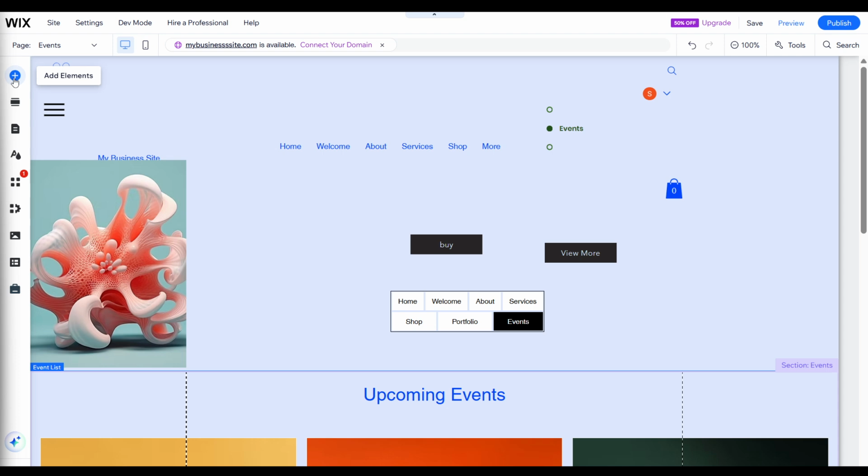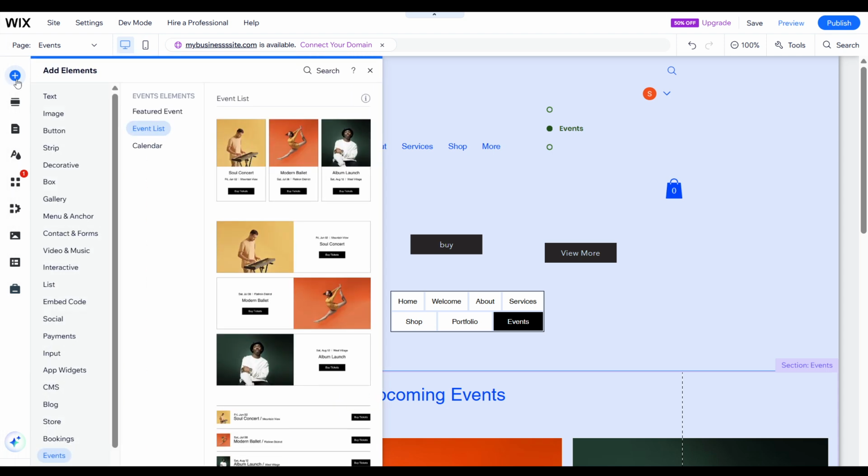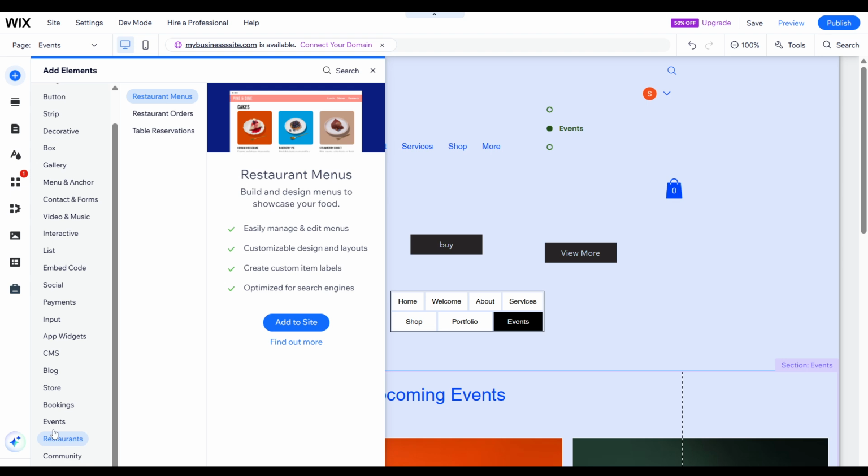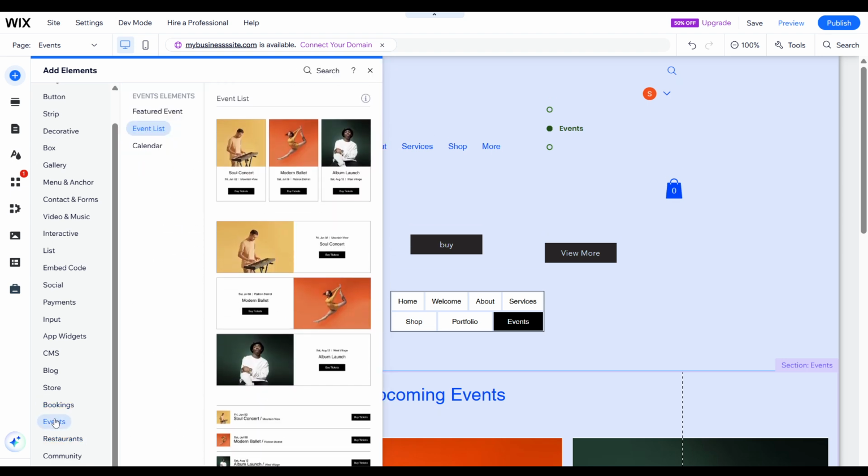Click on that, and it will open up a variety of options for different elements you can add to your site. Next, you want to scroll or look for the option that says Event. Once you've found it, hover over the Event option and then give it a click. This is where you'll find a list of features you can incorporate related to events.